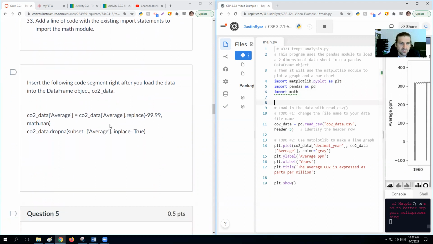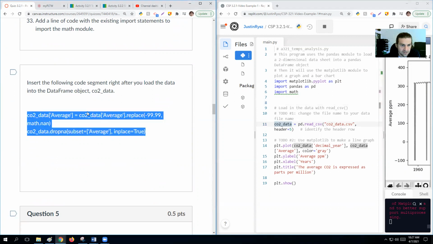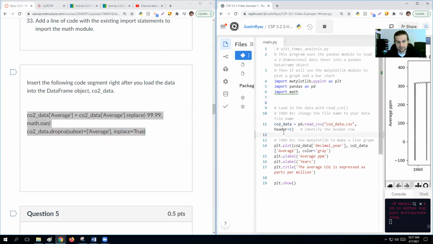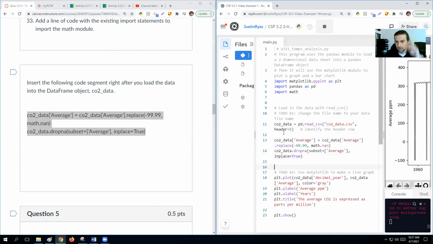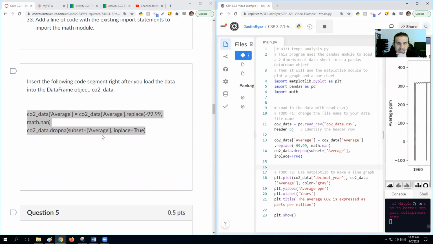Okay, so next, what we're going to do is insert the following code segment after we load the data frame object, the CO2 data. So after we got that right here, we're going to insert this code. Copy, paste. So CO2 average equals CO2 data average, replace -999 with math.nan. Okay, go through.